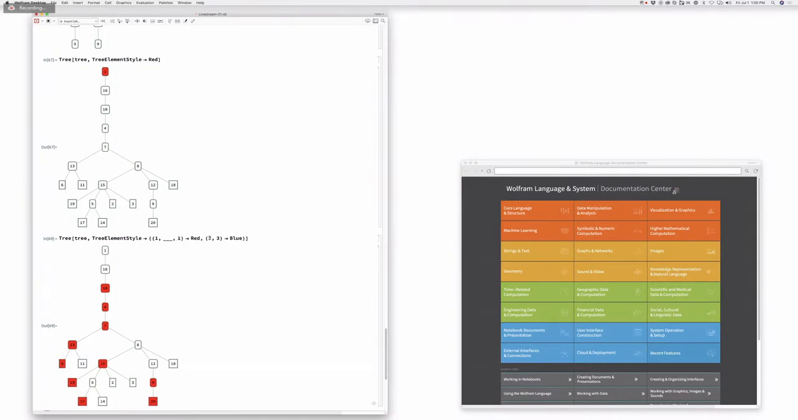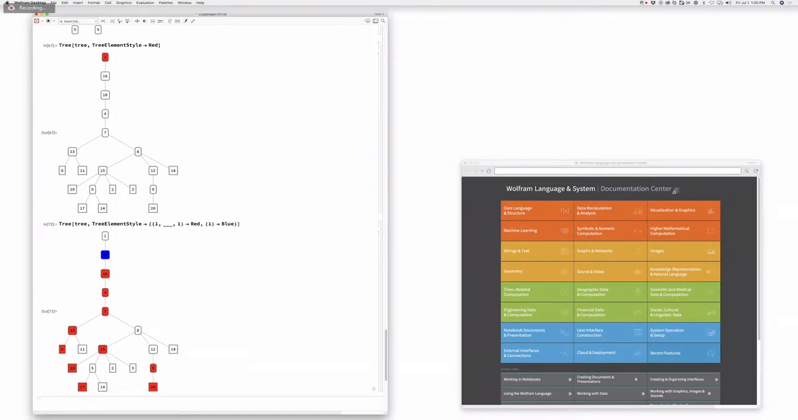Let's say 1, 3 goes to blue. That will now, I guess it's already turned it into red. So if I say 1, 2 goes to blue, oh no, it's got to be 1, 1 goes to blue. I already had used that. So I think maybe if I just say this, is that going to do that? Yes, there we go. So this is a way of sort of spraying styles into a tree.